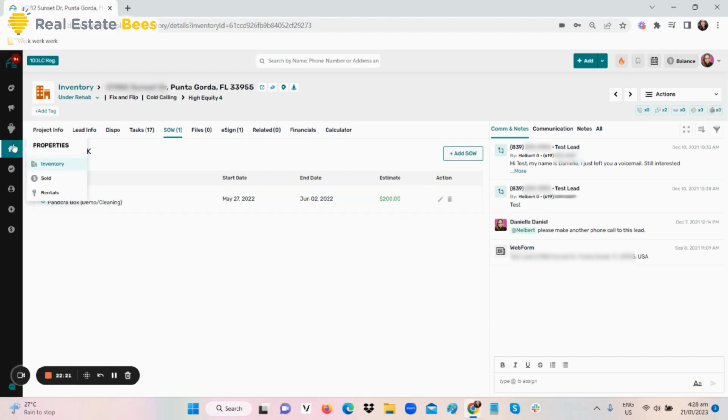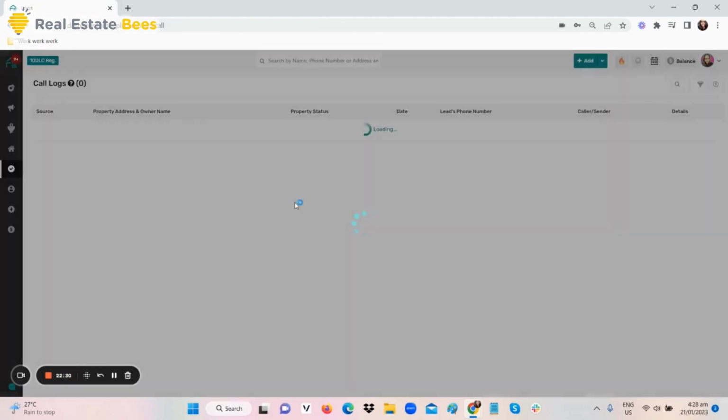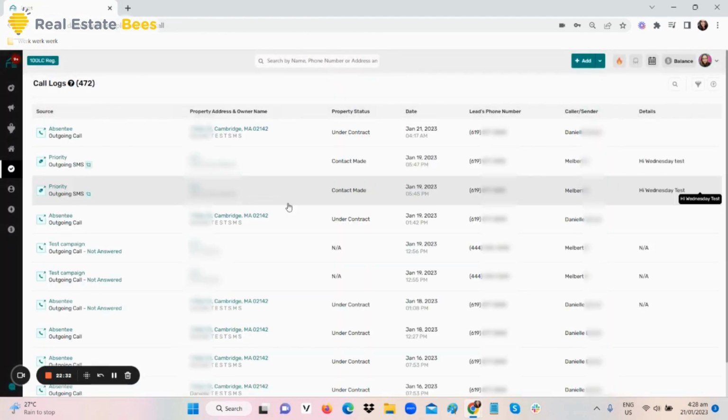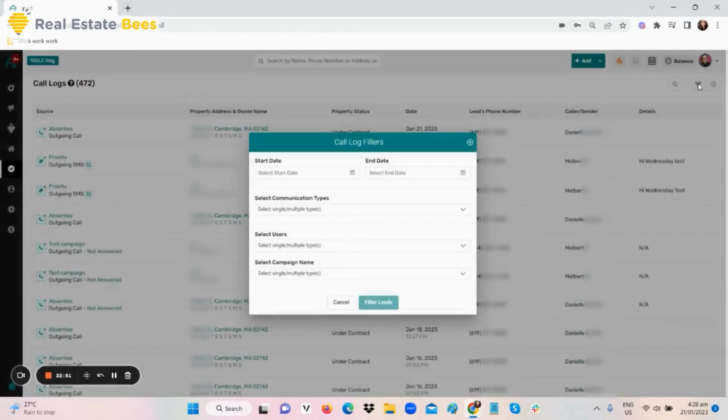Now, after the properties pages, here in the left menu, we have the activity menu where you will be able to see call logs. Call logs is a very convenient way for users to see the activities so far with leads: outbound calls, inbound calls, texting, MMS, voicemail recording. There's an available filter in here that you can click on if you want to see specific time periods, specific users, specific communication types, and of course for the campaign.